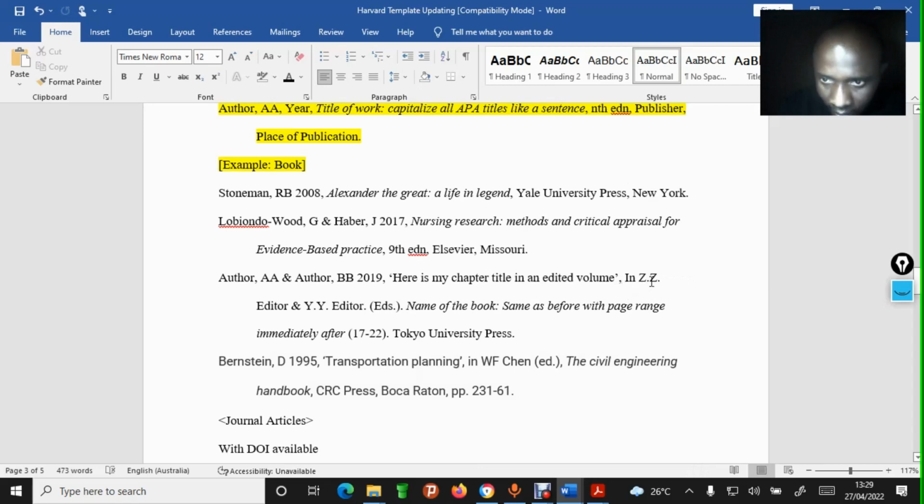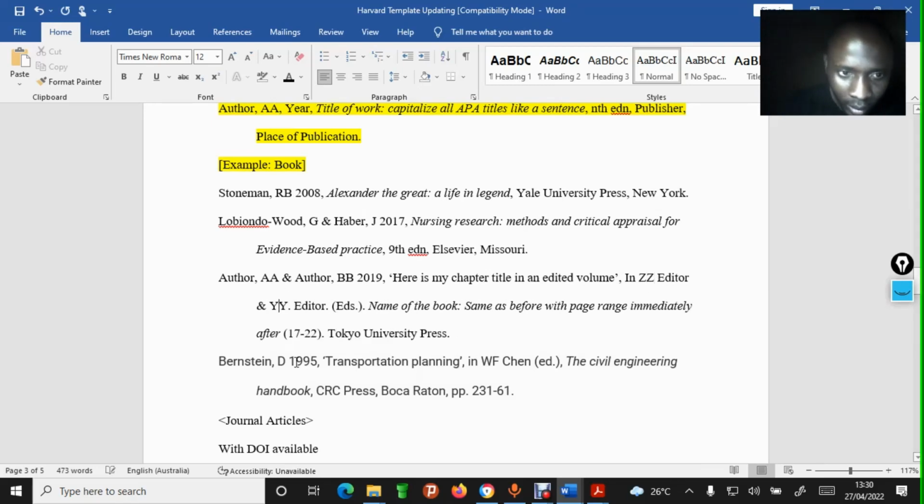And then in ZZ, so of course here we don't have these ones. Editor, maybe if there are two editors, so I'm going to write in YY editor. Then after that, I'm going to have eds because there are two, so I'll put eds. If it's one, I'm going to put ed, but now we don't have this one in capital, we have it in small letters, eds. So you can see that I'm extremely keen. Then there's a full stop there, and then now the name of the book.